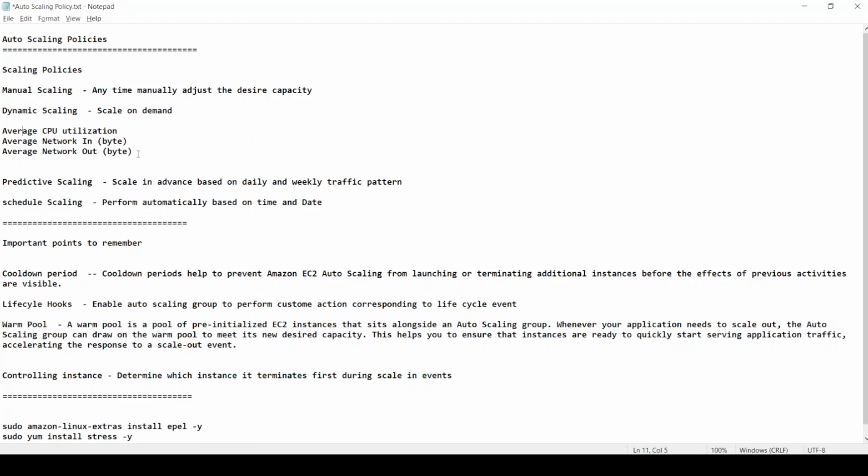So we will configure it, and after that, if CPU utilization crosses the limit which we have configured, let's suppose when CPU utilization is more than 80%, then according to the scaling policies, the desired limit and the maximum limit, the server will be created. That we will see in our lab.